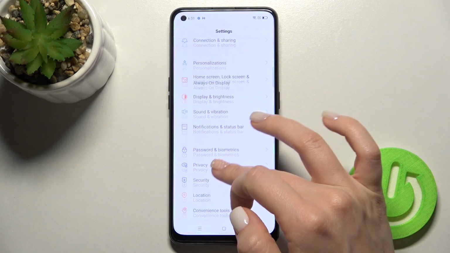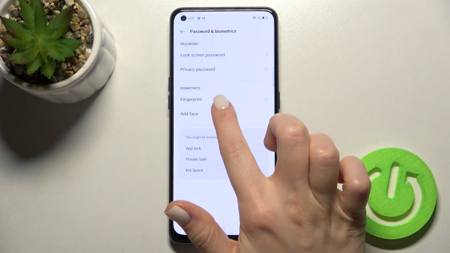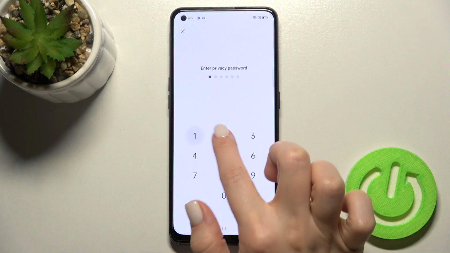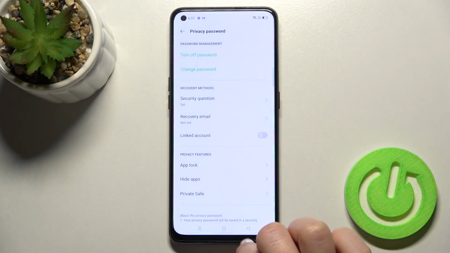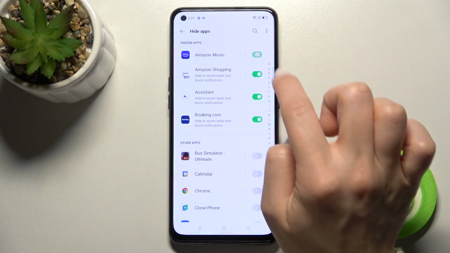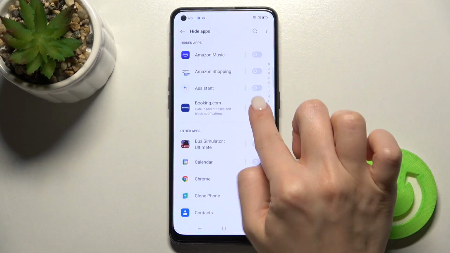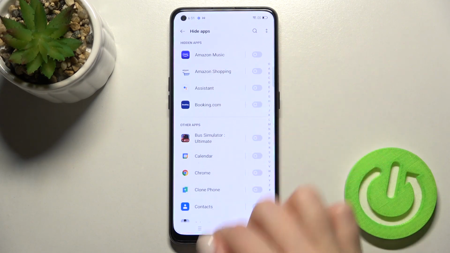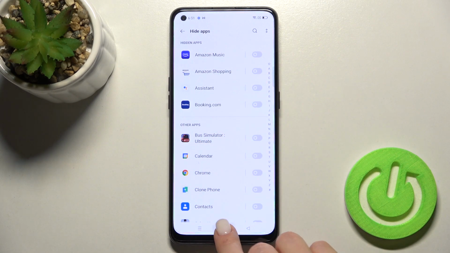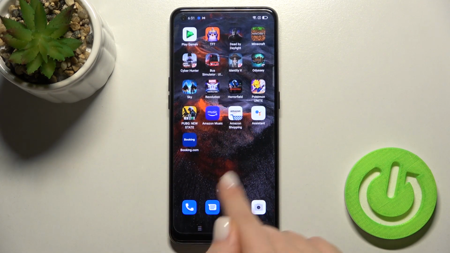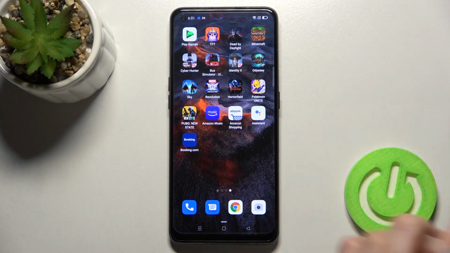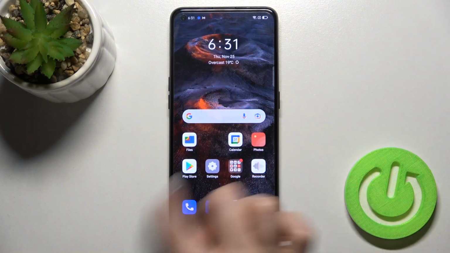the Settings, to the Password and Biometrics, to the Privacy Password, type your current phone password, go to the Hide Apps, and here just tap again on the switchers of this application, and as you can see right now, we got here these 4 apps. So that's how it looks.